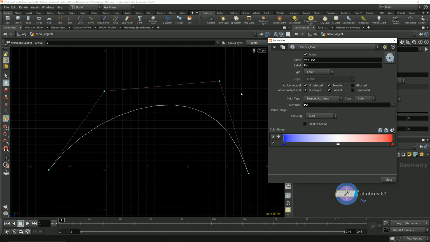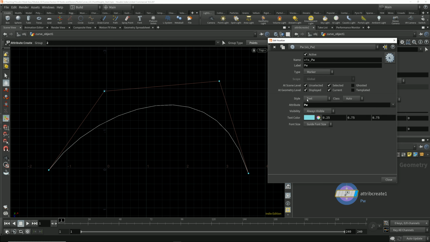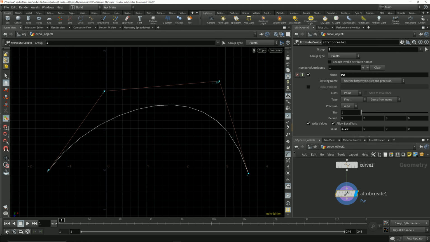I just want to see the numerical values of each point displayed by the side of each point. So I'll change the type from color to marker, and the marker style is text, which is what I want. I'll also give it a bit of help and tell Houdini that we want to visualize a point attribute. I'll also change the font size to large, and now we can see those point weights being visualized by the side of each point on the curve.